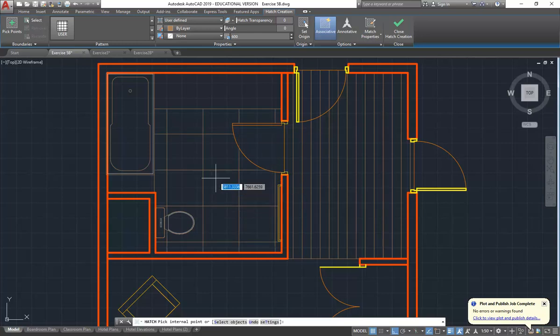Right, so when I click, you can see it's actually going over the door. Sometimes it does, sometimes it doesn't with this one, but in this case it has. If it misses the door inside the door swing, just click in there as well.